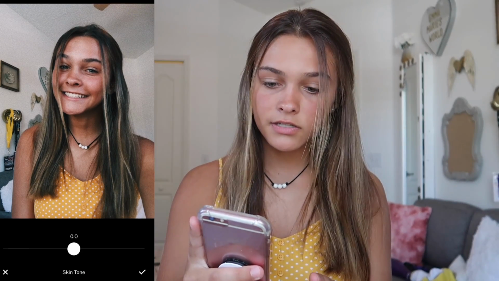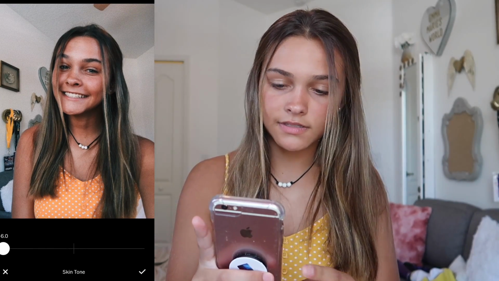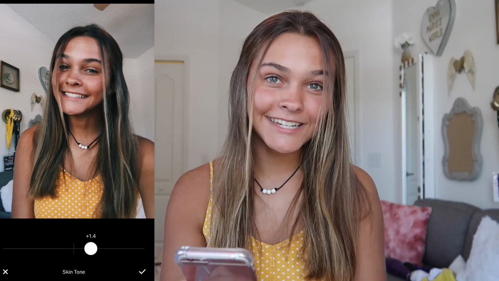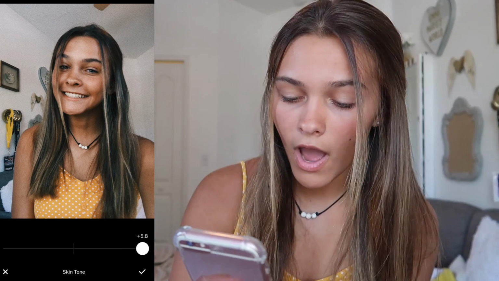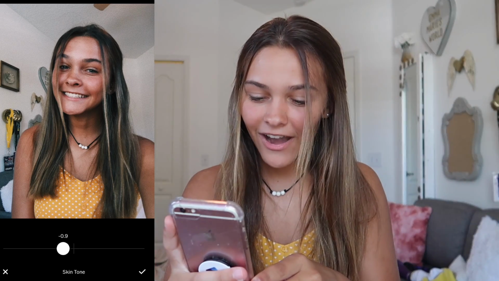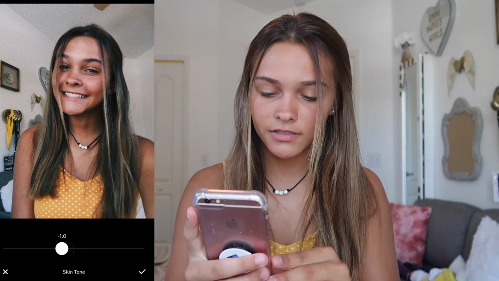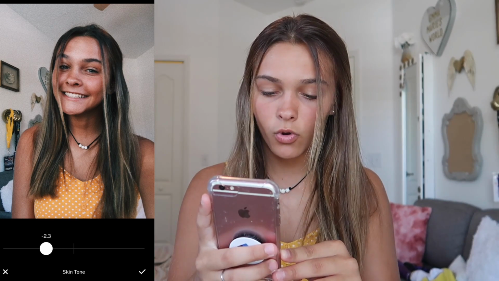So you click skin tone. When you go down to the negatives in skin tone, it makes you look so much pinker, and your skin tone isn't really what you look like. And when you go to the positives, it makes you less colorful. And so I like to keep my skin tone pink because it looks good. So I'm not bringing it up that much because the filter already does that for me. So I'm gonna bring it to a 2.